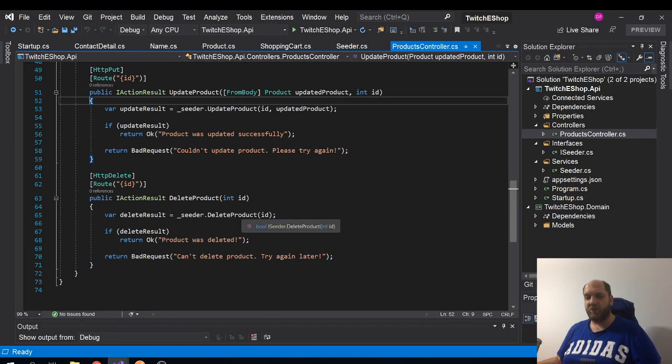Then we have the delete product, and here in this case, once again, we just need the ID of the product that we want to delete, and then we simply use the seeder service that will delete the product from the list. Once again, if the result is true, then we return OK. If the result is false, we return a bad request. And basically that's it. That's what we implemented last time.